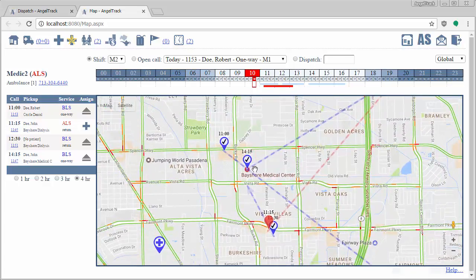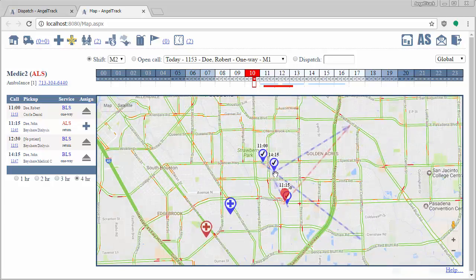Now, notice that the lines that represent Medic 1's calls go back to dotted, indicating that that's being handled by a different shift than the one we're looking at. We're looking at Medic 2. Medic 2 has no assignments yet. So we'll give this call to Medic 2.